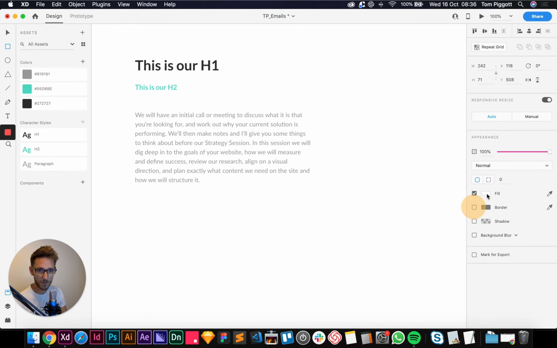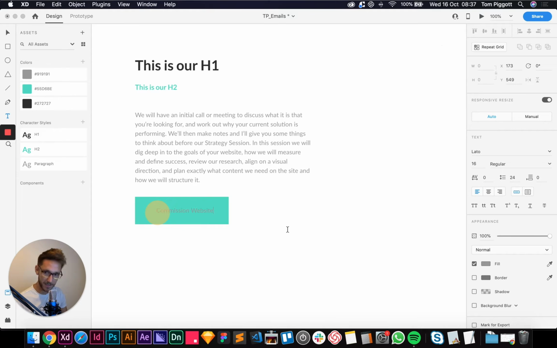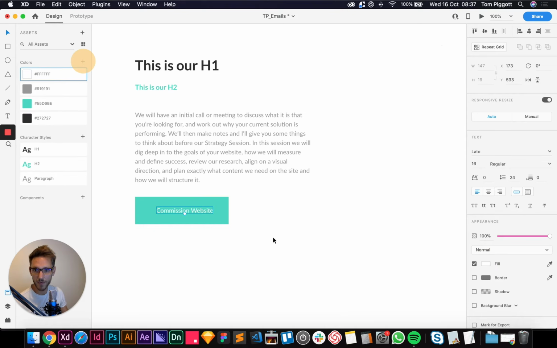I'm going to tell it to have no border, and I want its fill to be this lovely green that we've got. Then I'm going to press T, type out my text, and then I want it to be white, and we don't have white in our colours yet, so we can just quickly come over here, type out white, 6 Fs, and then I can add white up here.